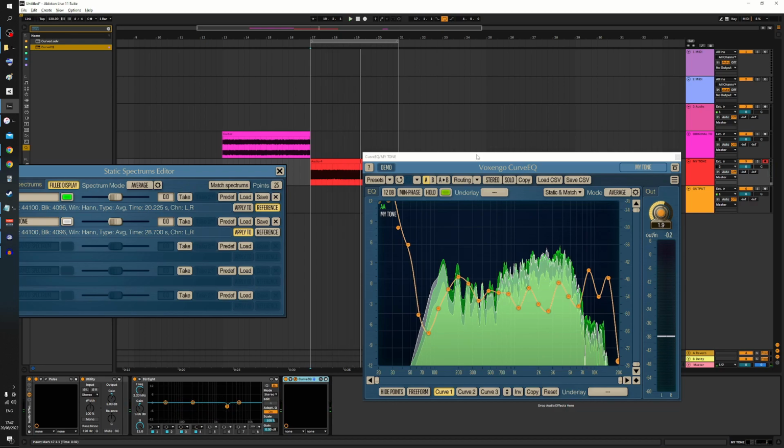Now my original amp tone is clearly quite different to the Arsene Alexandria one, so that's why it doesn't quite sound the same. But in terms of the EQ curve, it's quite similar now.